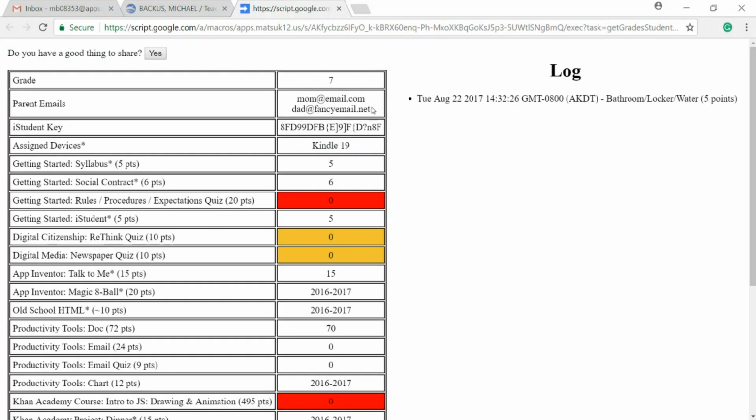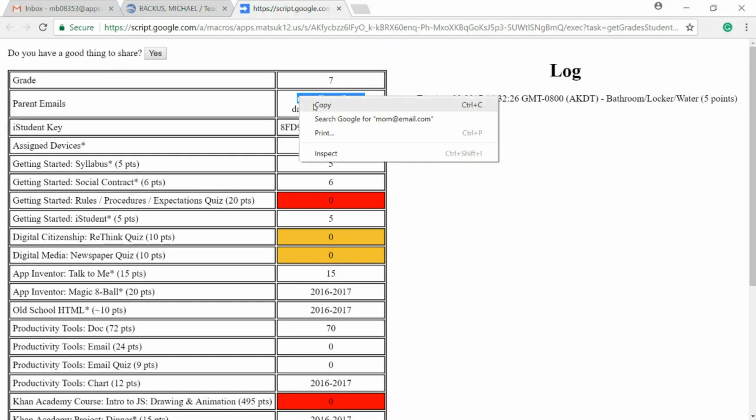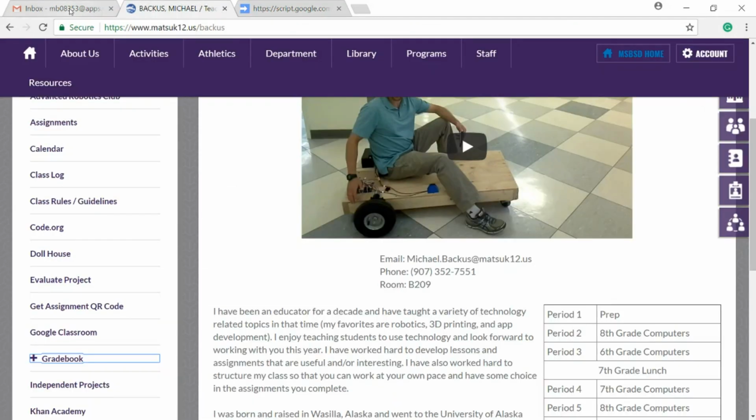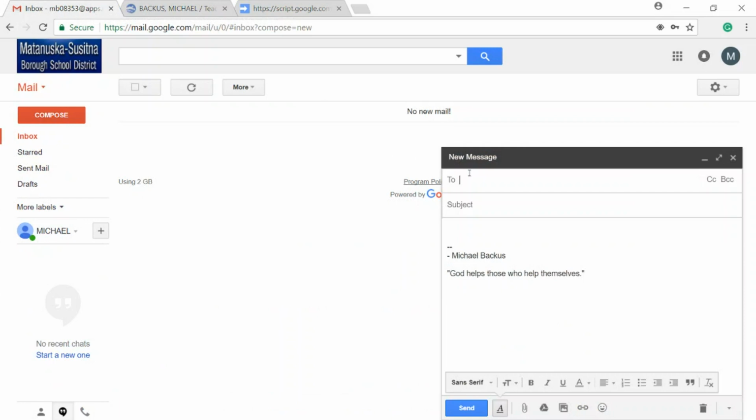Here on the second line, you should see at least one email you can use for this assignment. If you don't, just let me know and I will put one in for you. So I'm going to highlight this email. I'm going to hit Control C, or I can right click on it and hit copy. And then I'm going to go back to my message and put Control V for paste.